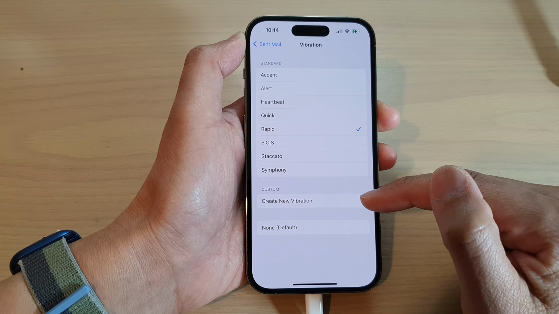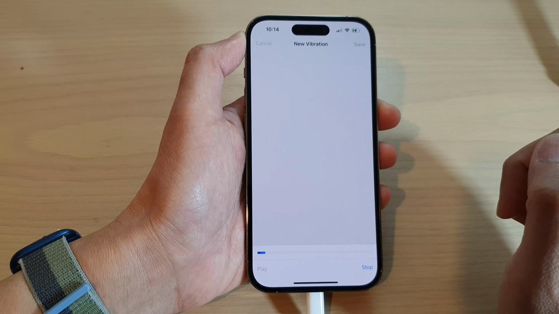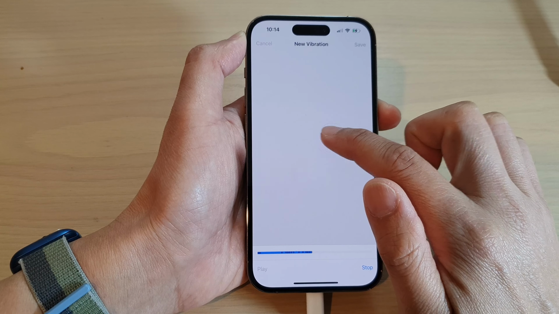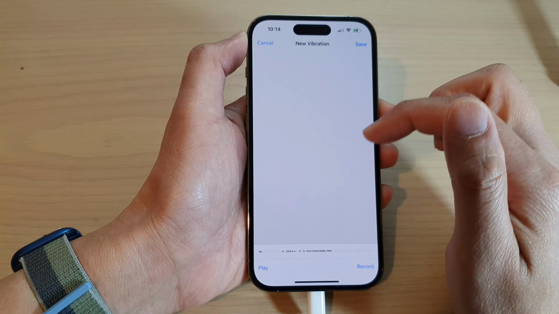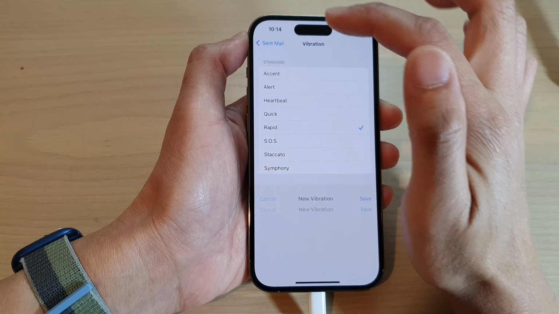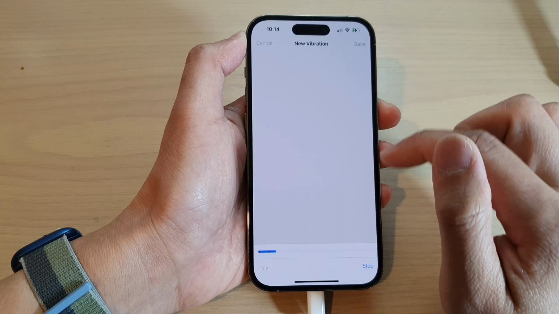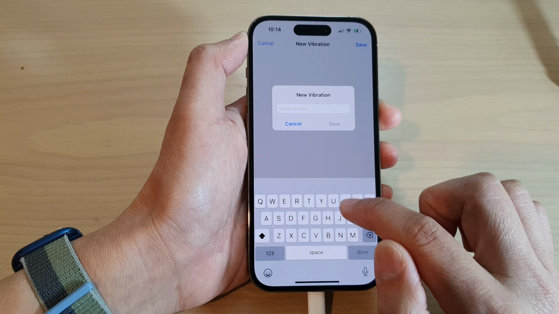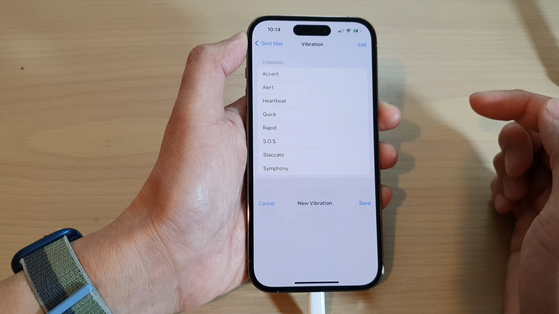And then you can also tap on Create New Vibration, and then you can just tap on the vibration pattern that you want to use, and then you can simply cancel that. And then if you want to create a new pattern, you can just tap one vibration, and then tap on Save, and then give your vibration a name, and then tap on Save.